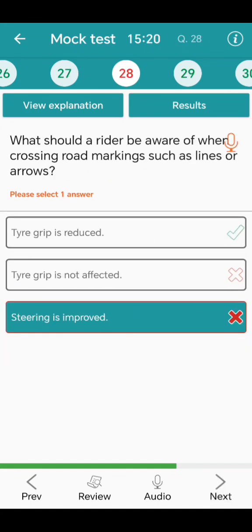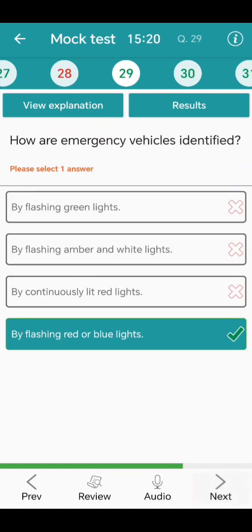What should a rider be aware of when crossing road markings, such as lines or arrows? Steering is improved. Tyre grip is reduced. How are emergency vehicles identified? By flashing red or blue lights.